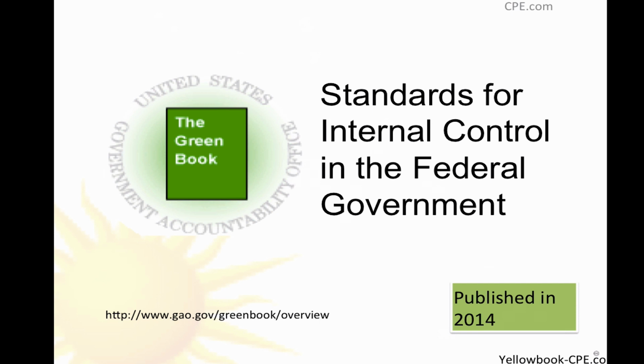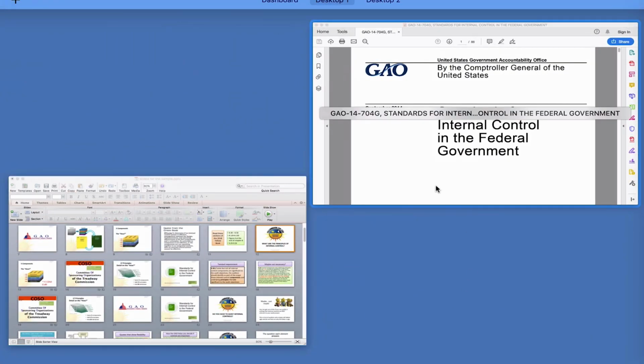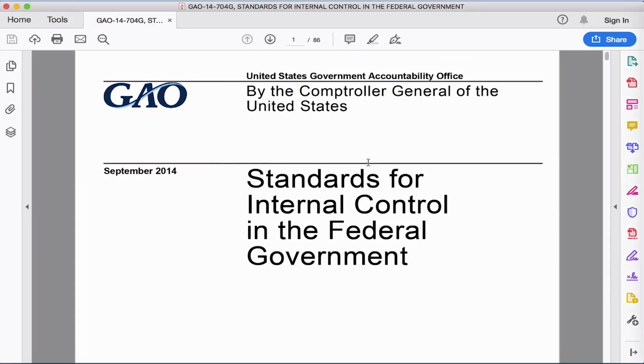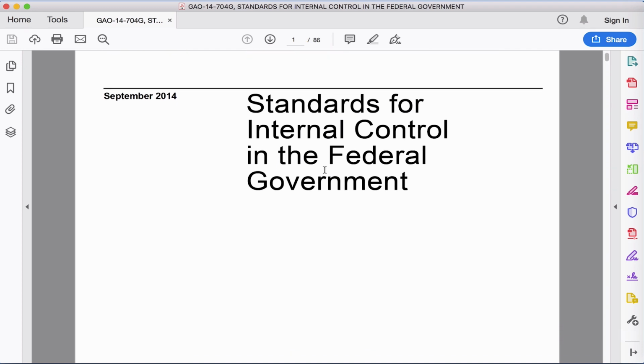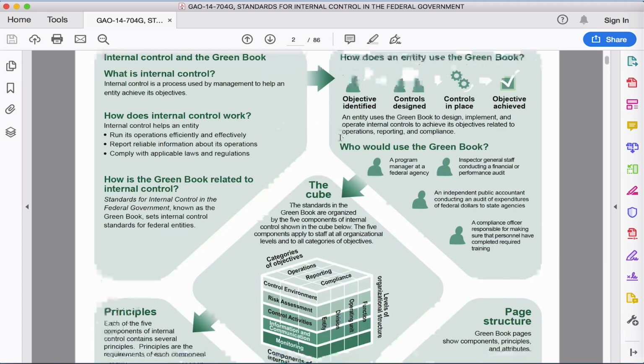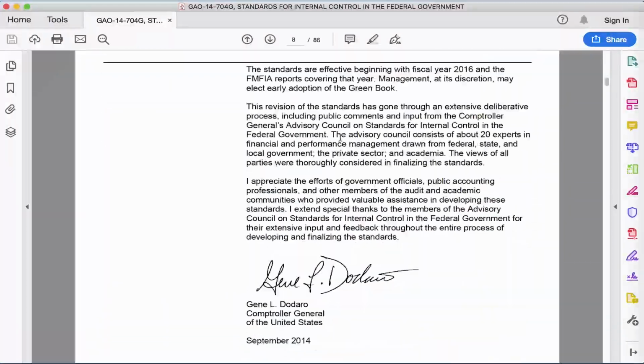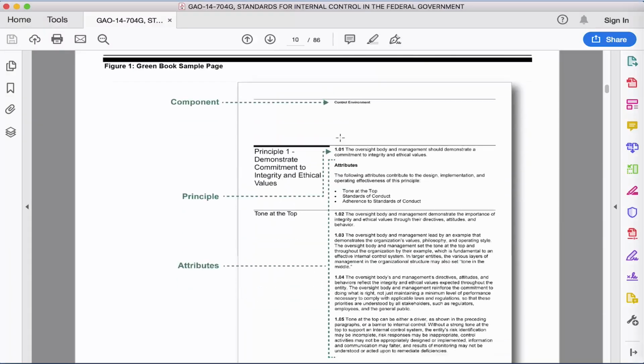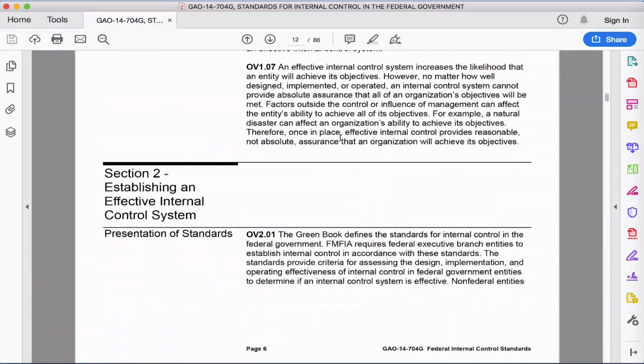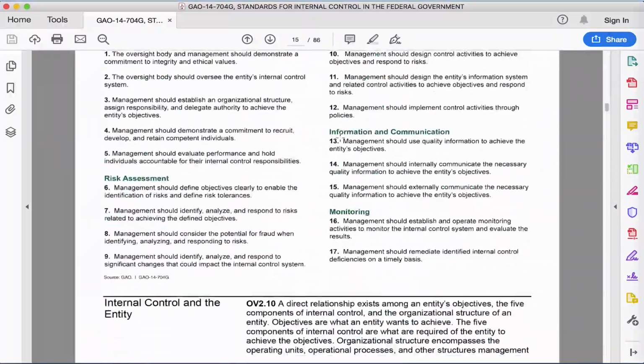Now, I am going to show you the Green Book because I don't want to access the COSO model because it costs several $100s to get a copy. This is free. All you have to do is just Google GAO Green Book. This will pop up for free. And I just want to show you that relationship of the principles and the components. So components are the 5 things on the face, and principles are more detail on those components.